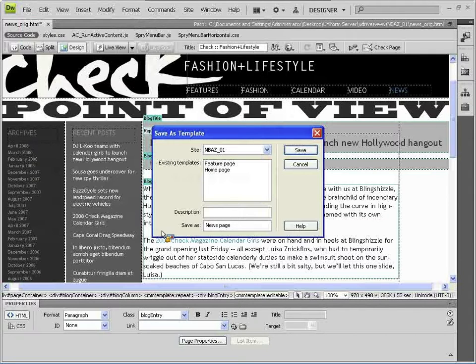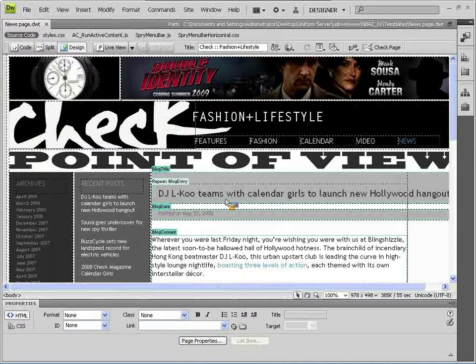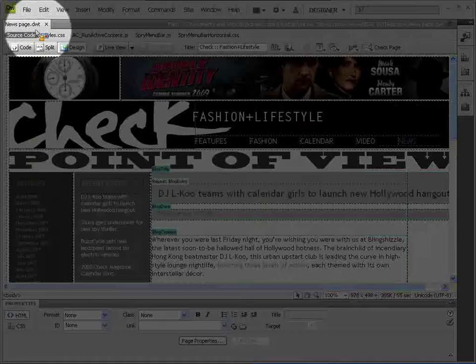I'll just call it the news page, or the blog page. I'll just call it the news page for argument's sake. Hit save, and yes, update all of the links. And so there we go. Now we have this DWT file, which we had talked about last week as something that your folks use a lot of.